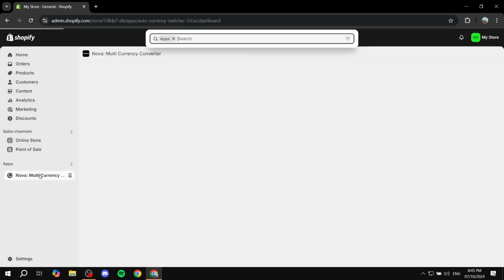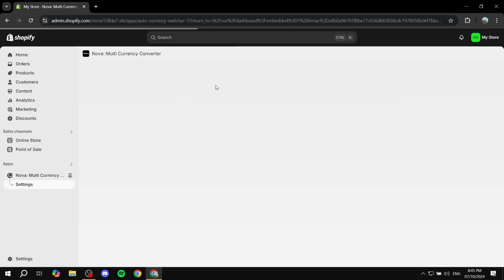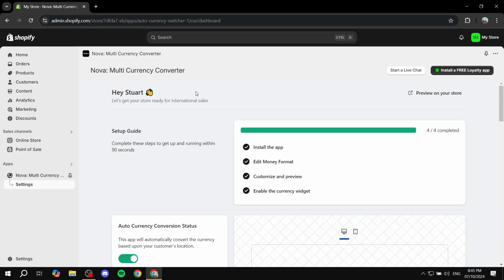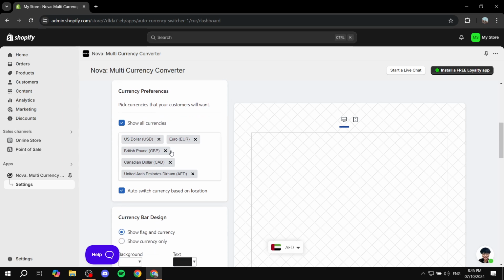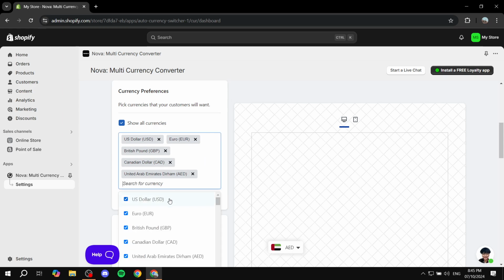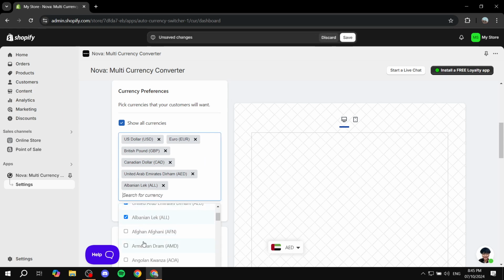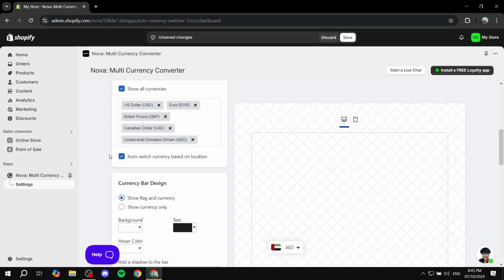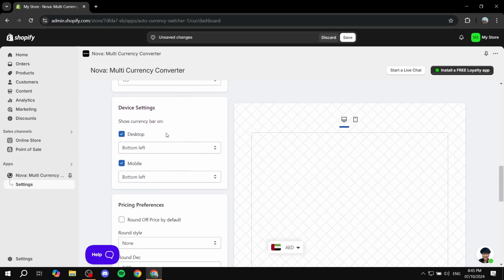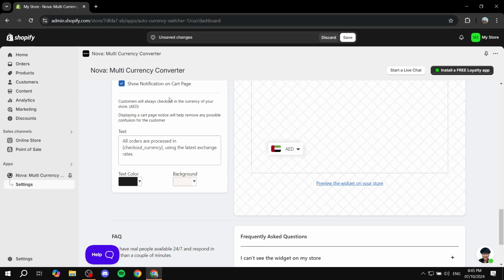And if we just go back to apps, Nova Multi-Currency Converter, it should be installed now. As you can see, edit money format is pretty much set. All you need to do now is just go ahead and check this, allow that this is enabled. And then you can also add the currencies that you want. So if you want to add another one, you can feel free to do so like so. And then we can just go ahead and customize how we want it to look like, and pretty much we are set. And once this is done, you can just go ahead and click on save, and this is all for this video.